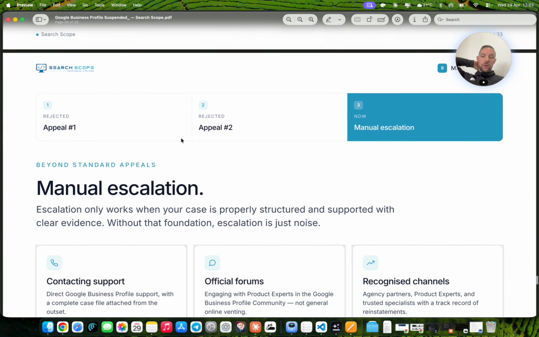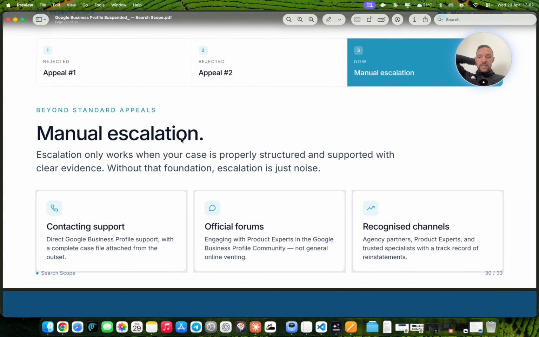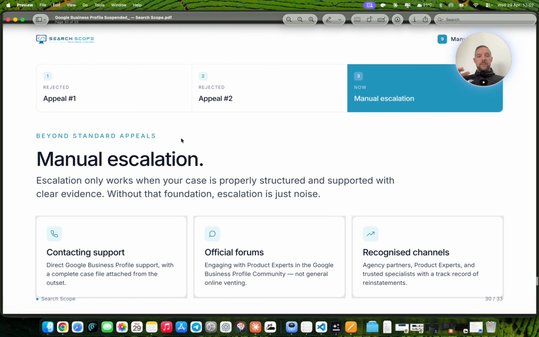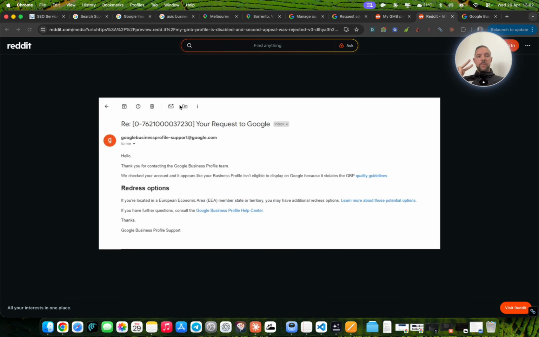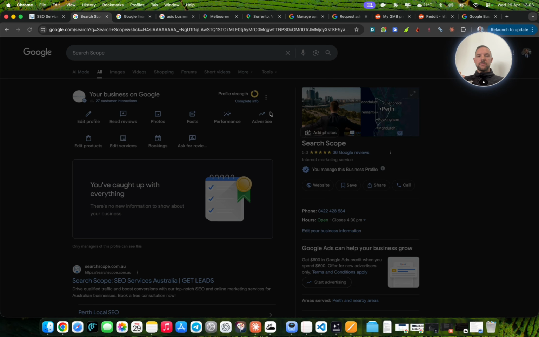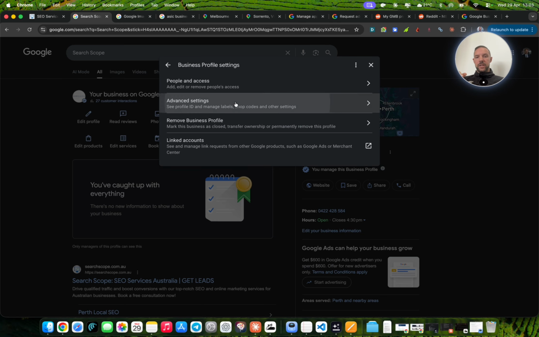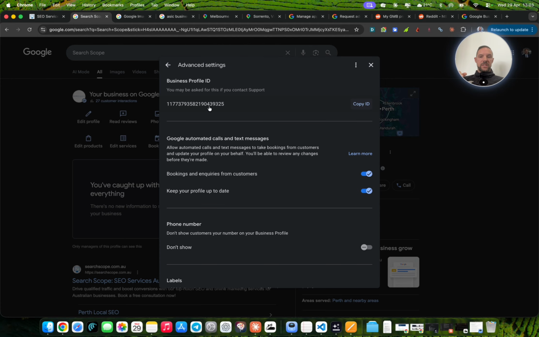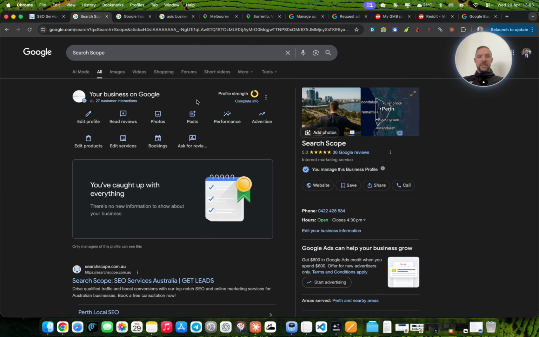So the way the manual escalation works is that you need to make sure that you at least look into the case, you re-audit everything just to make sure that you haven't left any stone unturned. And then you need to prepare two things. You need to prepare your case ID number, and you also need to grab your business ID. This is a unique number that I already showed you. You need to grab this business ID from the back end of your suspended profile.